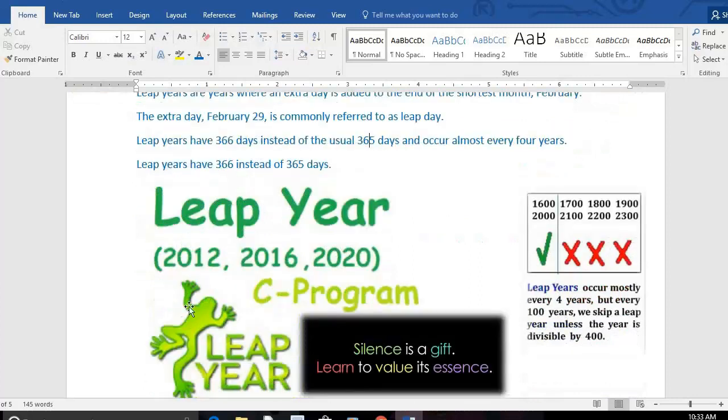Look at these examples. 2012 is a leap year because in this year we get February 29. Next, in 2013 we won't get it, 14 we won't get it, 15 we won't get it, but in 2016 again February 29 will come. Again we won't get it in 17, 18 and 19. 2020 is a leap year. Afterwards we won't find the 29th day in 2021, 22, 23. Again 2024 is a leap year. These are called leap years.